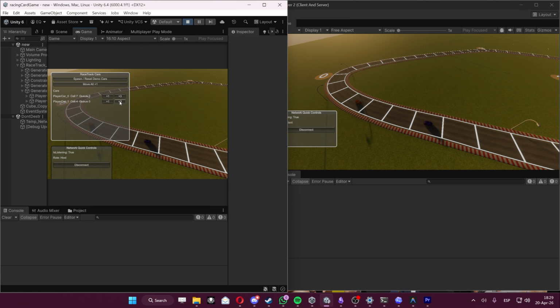And now, as you can see, the host can see the UI to move the cars, but the client cannot. If the host moves a car from the UI, that movement is replicated to all the other clients. Now that the car synchronization system is working, I think we can leave it here for now.